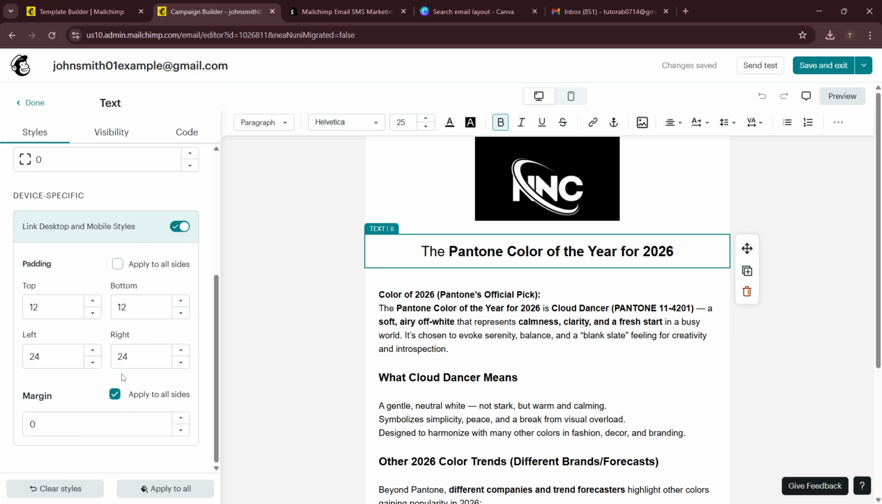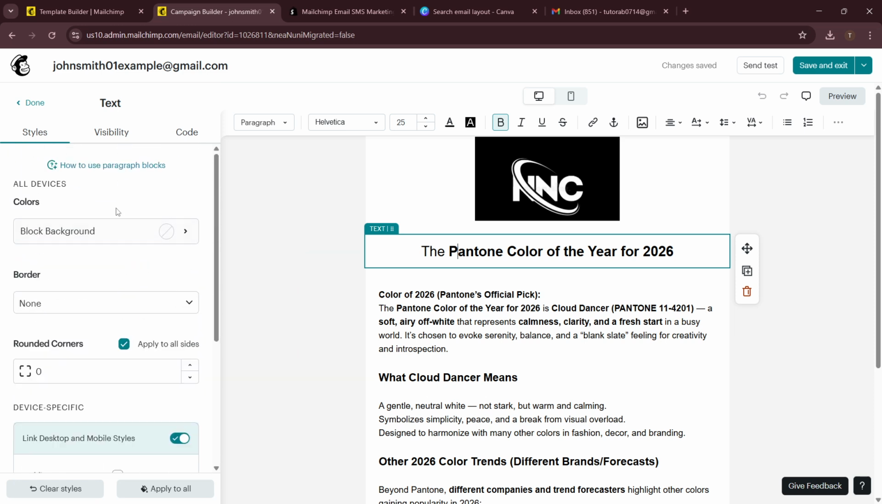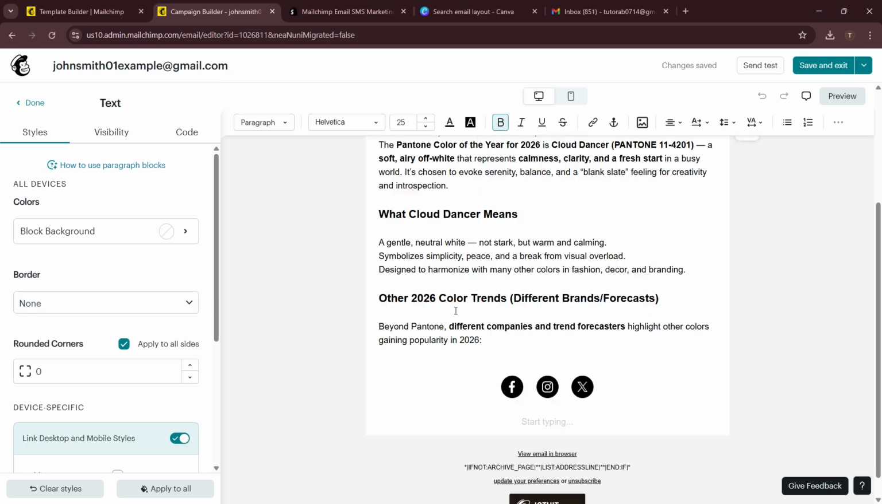Before moving on, click Preview and send yourself a test email to check spacing, links, and how it reads on mobile. Next, write your subject line and preview text.